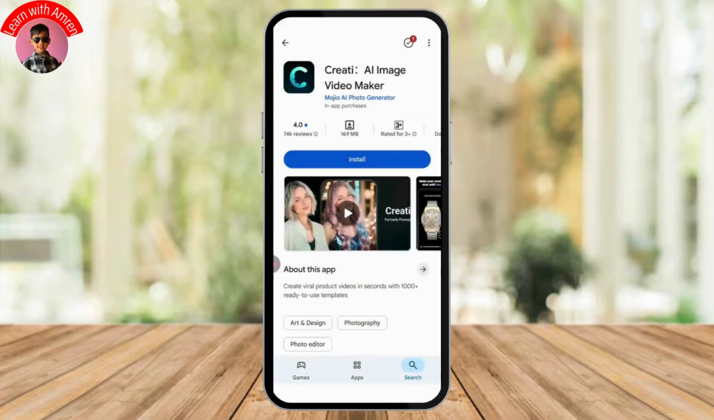To use Creative Gen, simply tap to download it and choose the type of account you want to create. And in this way, you'll be able to use Create AI Photo Generator app.